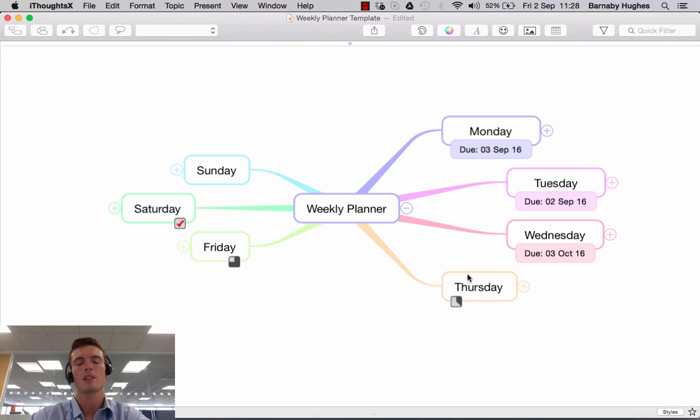Now we're going to look at some of the slightly more advanced filtering functionality within iThoughts. You'll see I've already populated the map with a few little bits of information that iThoughts can latch onto. So the more advanced filtering basically latches onto things like progress or due dates or icons, markers. You can set it to pretty much anything. For the sake of example, I've added due dates to the first 3 days of the week here, Monday, Tuesday, and Wednesday.